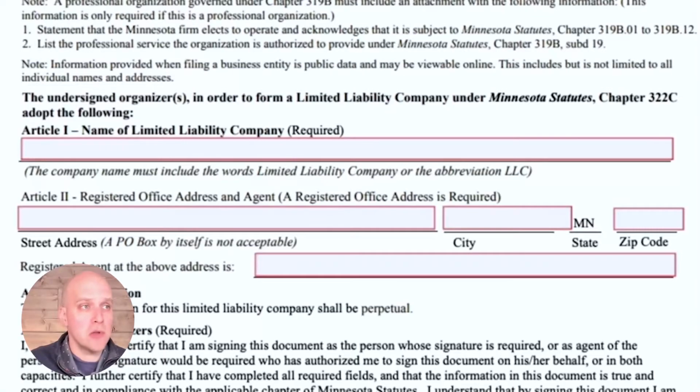And then from there, you can create an account and then you can go through the steps. It's pretty much going to walk you through this PDF online. But one of the things that I don't like as you go through that process is they kind of glaze over important things. And what I mean by that is in this particular case, in Article 2, it talks about the registered office address and agent.